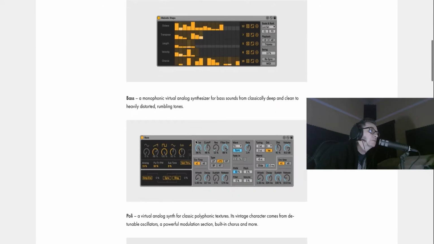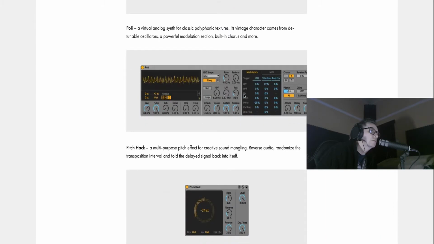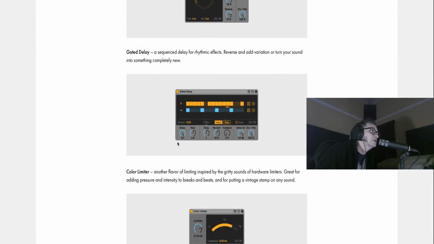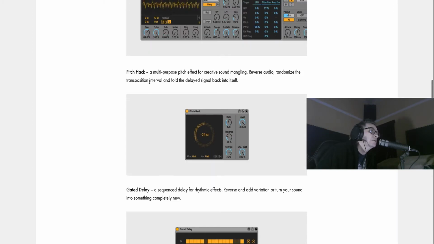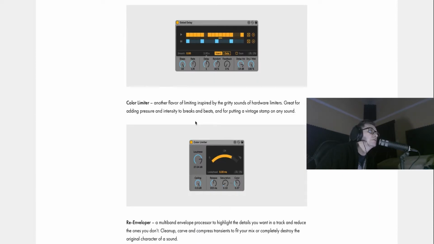And they include a melodic step sequencer, a bass synth, a simple polysynth with a routing matrix, a pitch hack device, which they describe here as a multi-purpose pitch effect for creative sound mangling. Reverse audio, randomise the transposition interval and fold the delayed signal back into itself. Sounds hacky. Gated delay. Reverse and add variation to or turn your sound into something completely new. Good. And a color limiter.